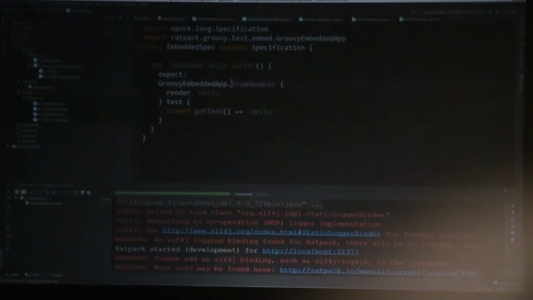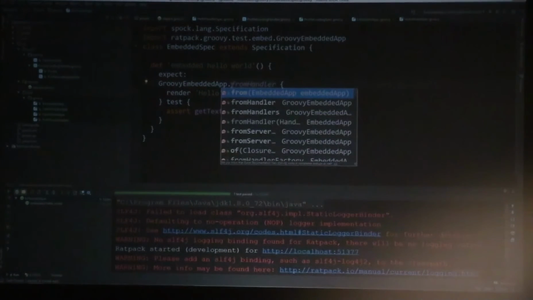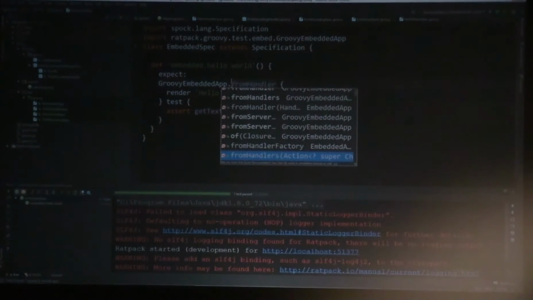Groovy Embedded App also provides so many different ways to create an application here. You can give it multiple handlers, you can give it a chain, you can give it a full-blown server. You can just take this default flexible factory method where you provide some kind of block of code and you get access to everything that you need.